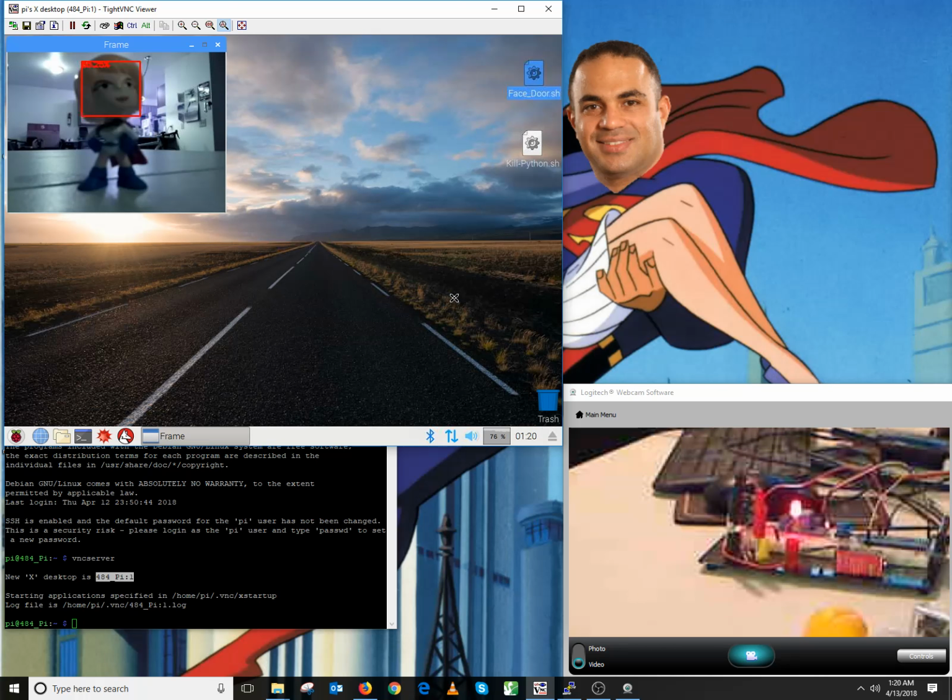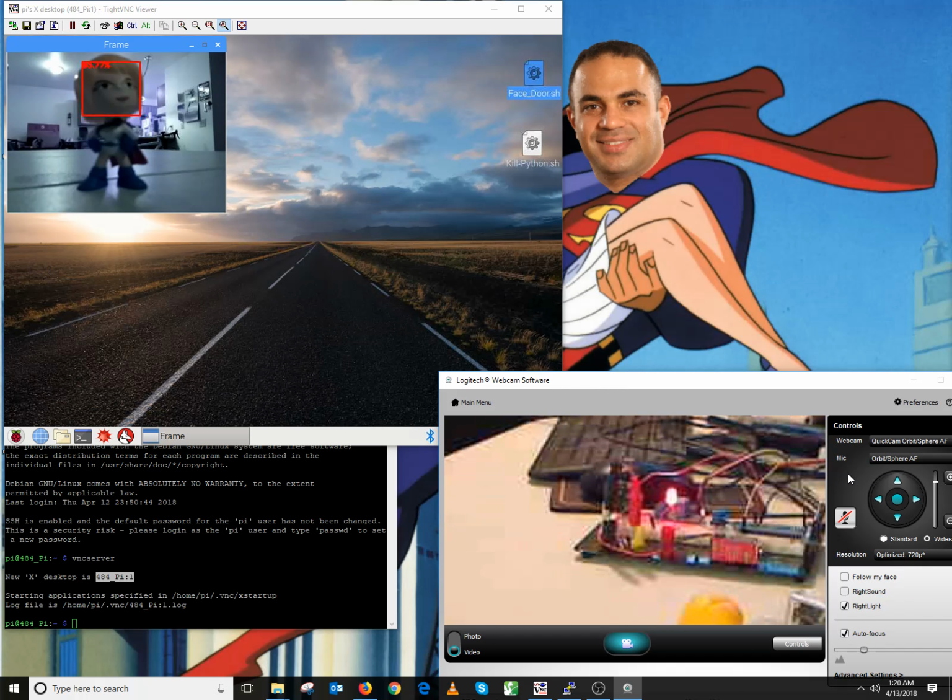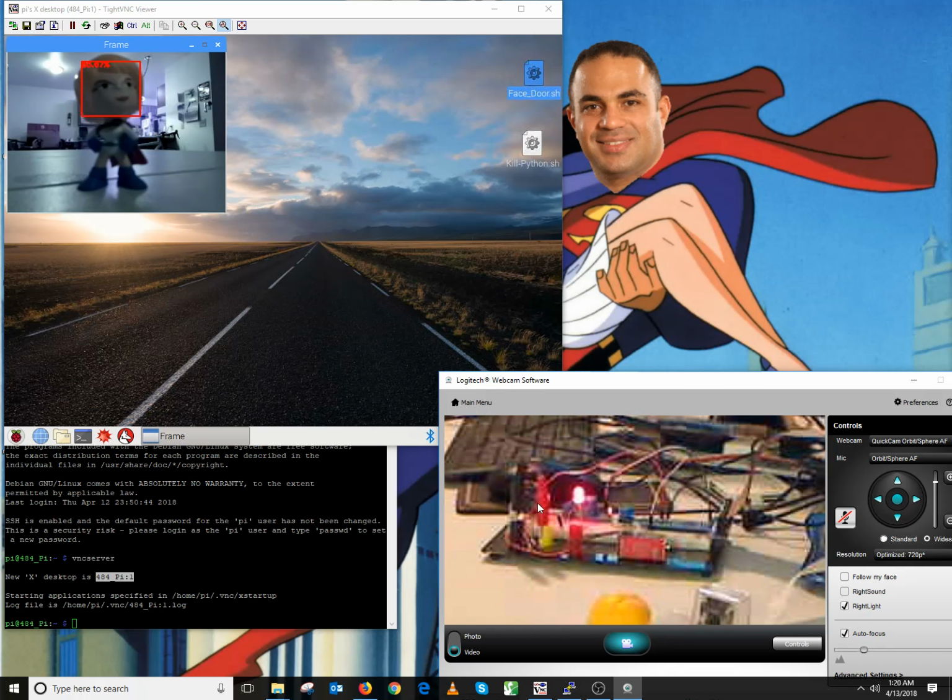But now that it's detecting and beeping, all I have to do is press the O button, and what that will do is cause the solenoid here to retract and unlock the door. This light will also change to green. The door will stay unlocked for 3 seconds to give our guest time to come in. So I'm going to go ahead and do that now.